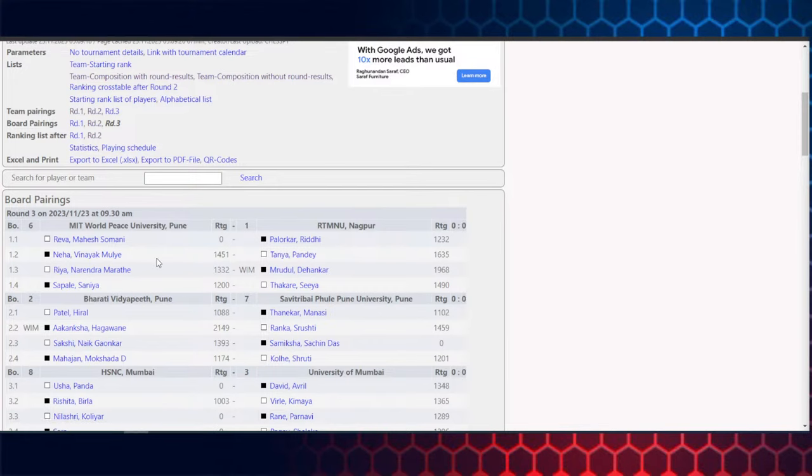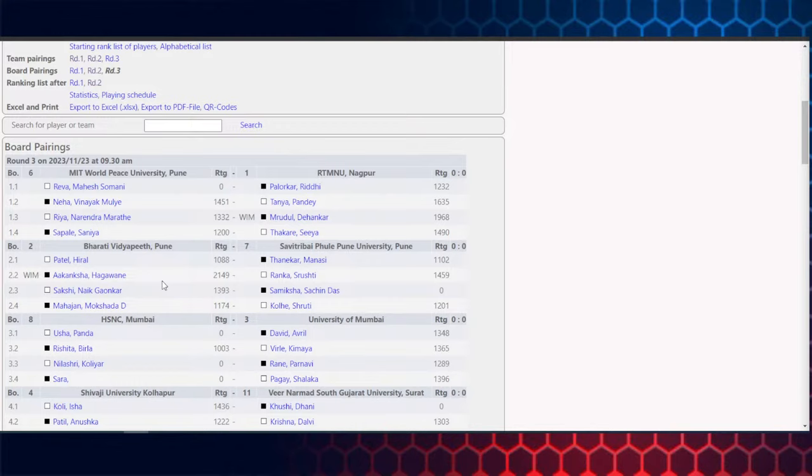Okay, so here we are with the first table, which is Pune versus Nagpur. The second is again Pune versus Pune, basically between Savitribai and Bharati Vidyapeeth. The third is between our host university, HSNC University, and University of Mumbai. Oh, this is going to be interesting. The top three boards are very interesting. Obviously, I'm supporting our university. They should win, as they have worked very hard.